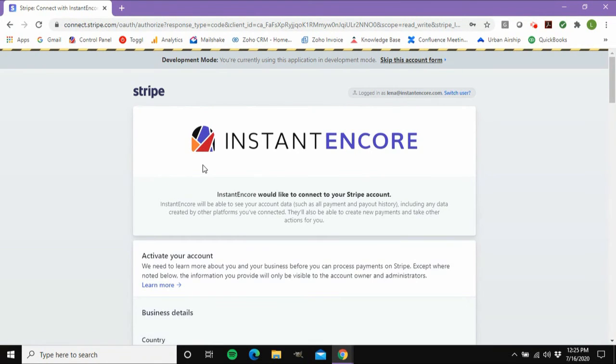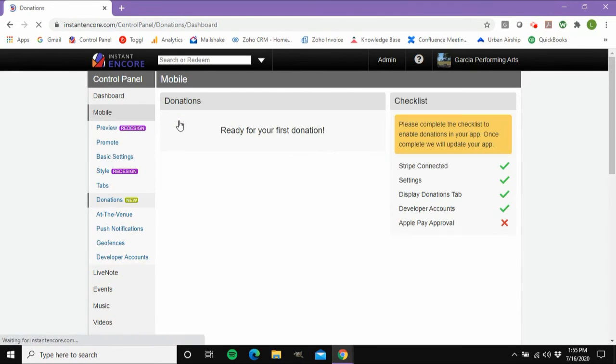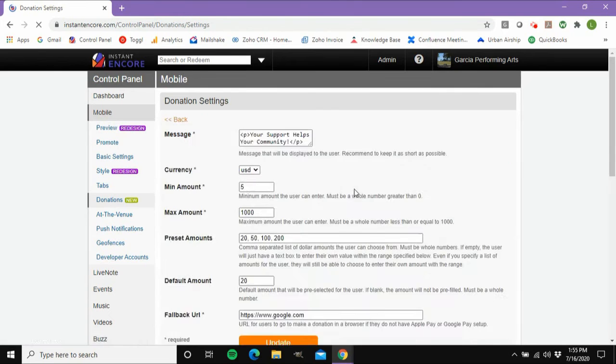You will see a message on Stripe that states Instant Encore would like to connect to your Stripe account. You will also see a Connect My Stripe Account button. Go ahead and click on that button. You will then be redirected back to your control panel. You will see confirmation that your Stripe account is connected to your app. Now you need to set up your donation settings. Click on Back to go to the main page of Donations, and then click on Settings.